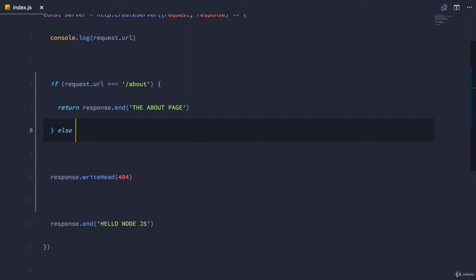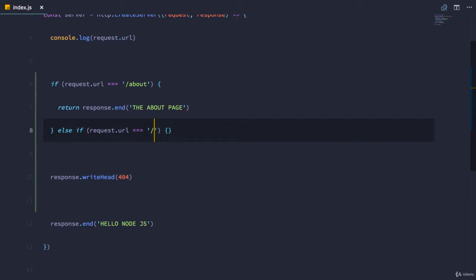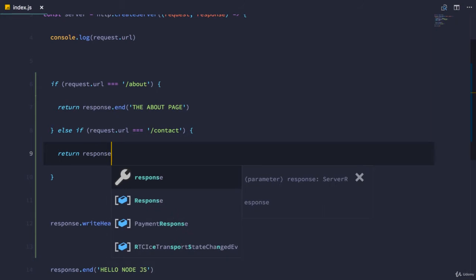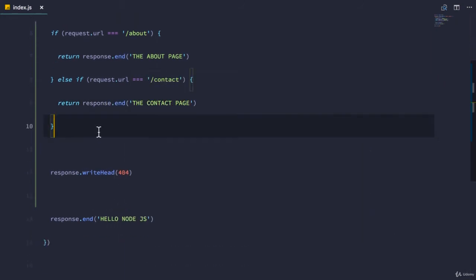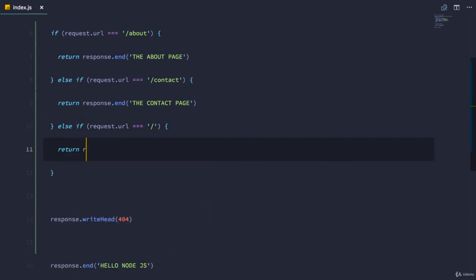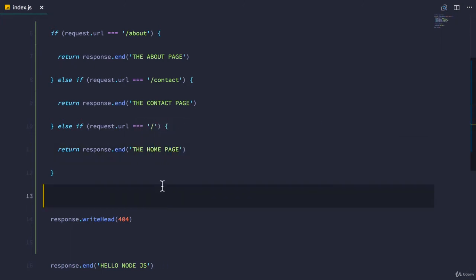And we're going to say else if request.url is equal to /contact, then we're going to say return response.end, and we're going to end with the contact page. Okay, so why don't we have another else if for another page, and we're going to say else if the request.url is equal to the home page, which is the slash like this, then we're going to return response.end the home page.